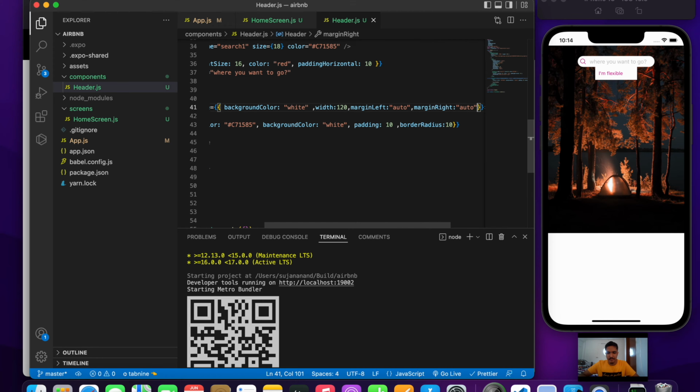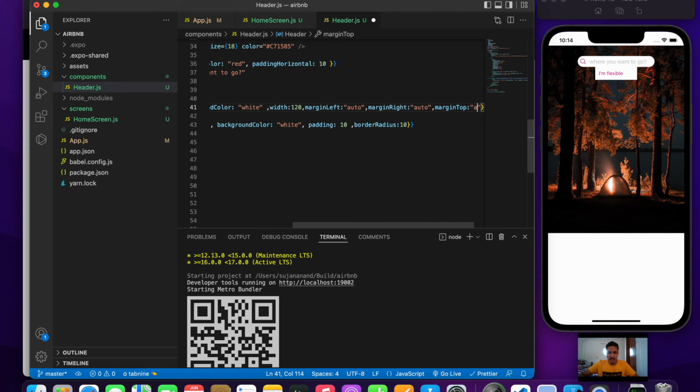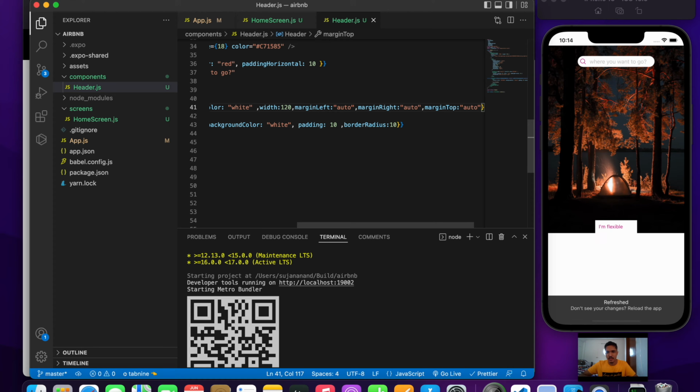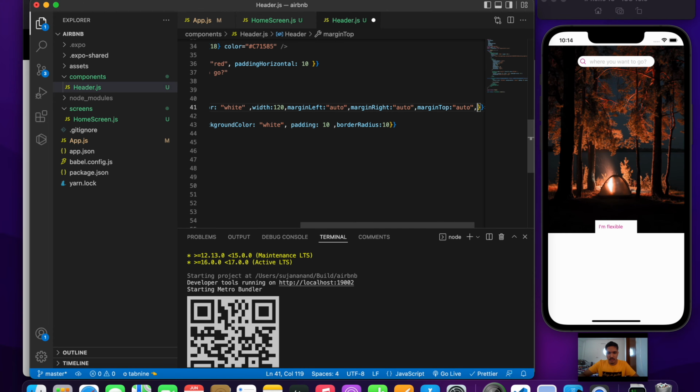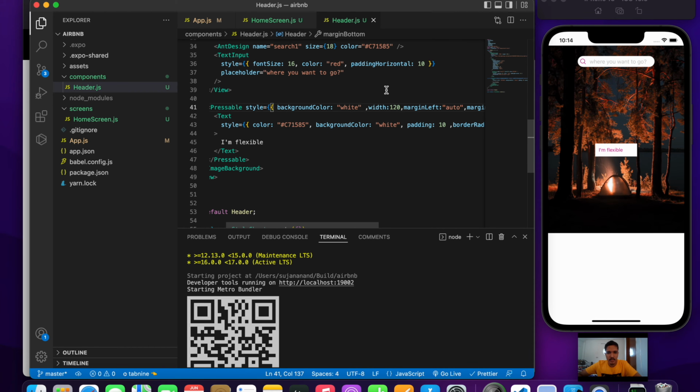Okay. Now let's align margin to the complete center. Auto. And even bottom also should be auto, so it comes to the center. Yes, that is where we want it to come. So now let's format the document again.